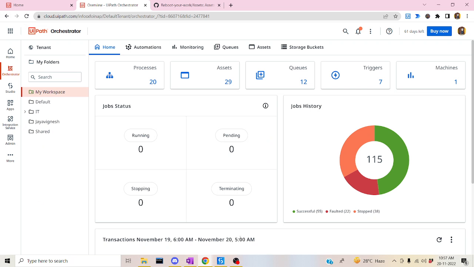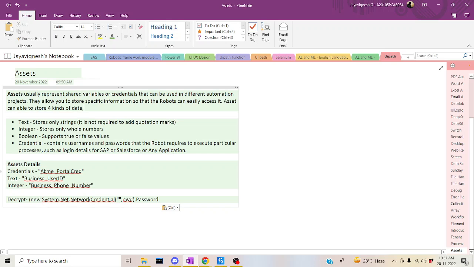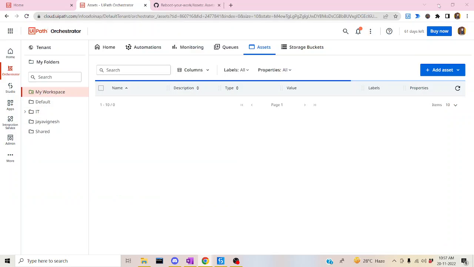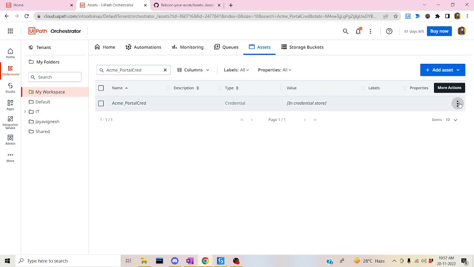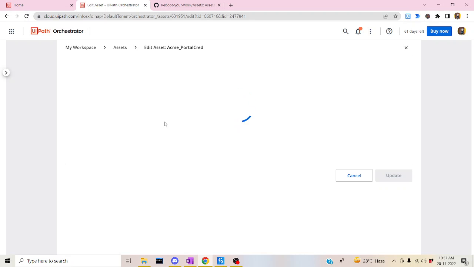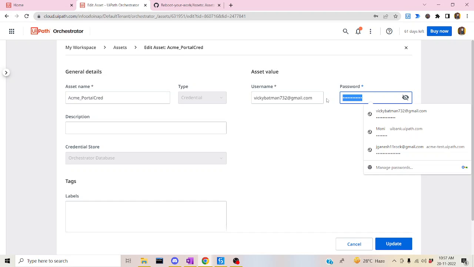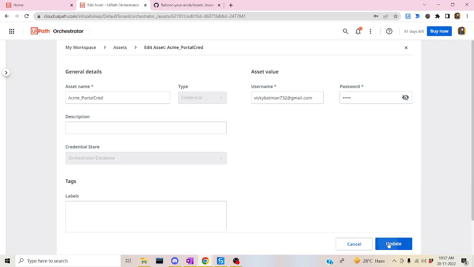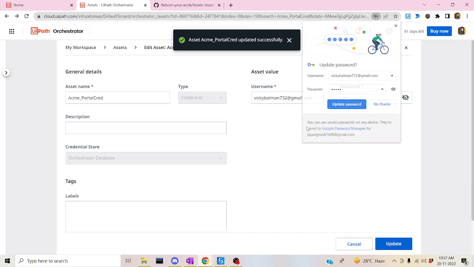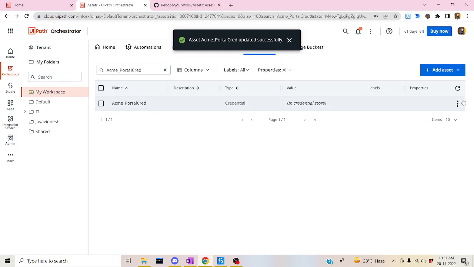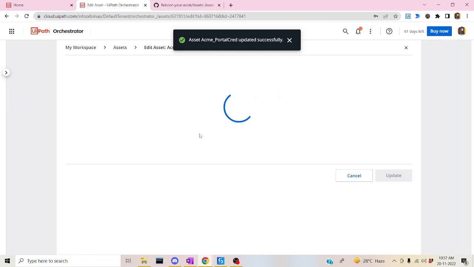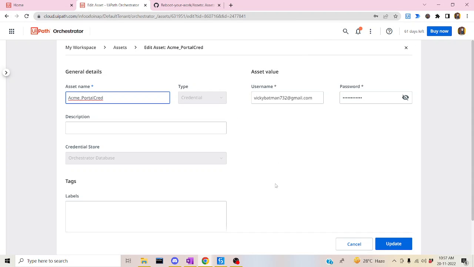So let's go to the orchestrator. Let's go to the assets which were created in yesterday's session, which is ACME portal. Just click on these three dots, then Edit. So this is the right credential, correct? What you can do is update this credential in a wrong way. Okay, wrong. Just click on update. So I have updated the credential wrongly, intentionally, to update the password. So the password which is updated is wrong now.